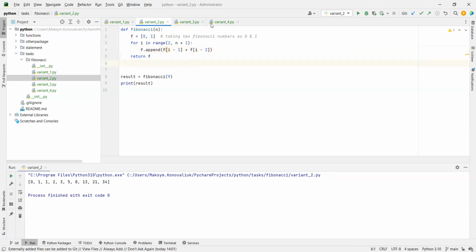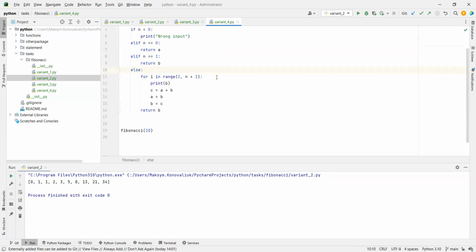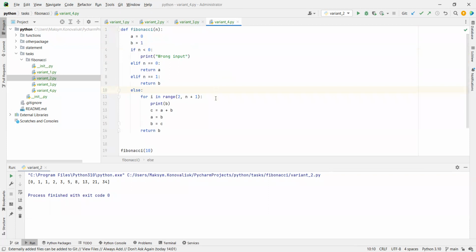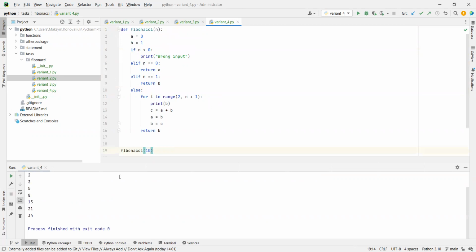Okay. Another approach, let's look at this one. It looks a little bit complex, but it does the same things. We will do the same things without a list. We will just need the environment variables A and B. So we have defined a function. We will call this function, and here will be the result, the Fibonacci numbers.